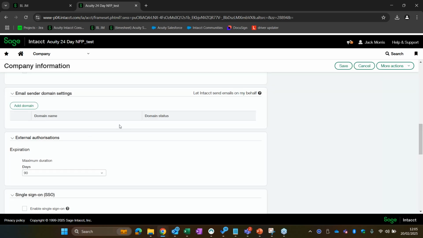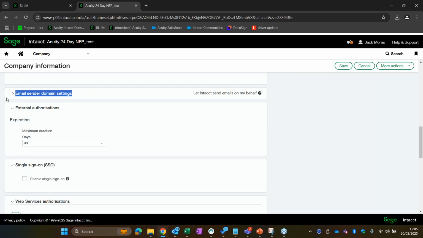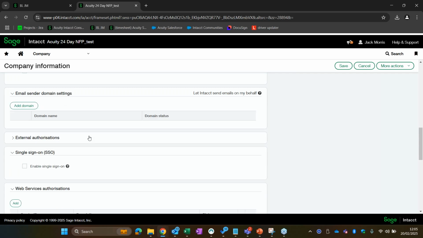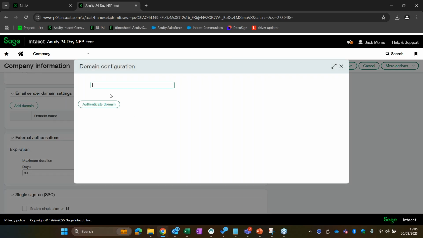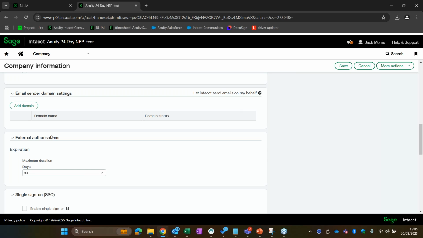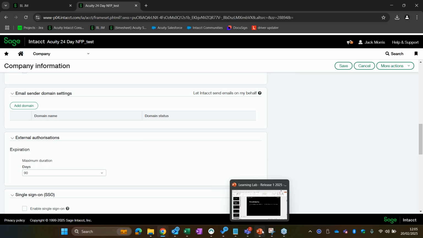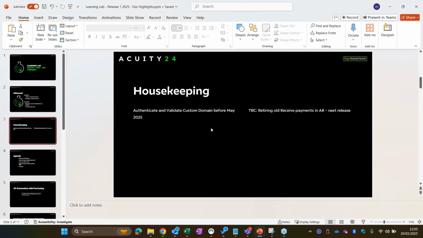That's going to then generate a set of DNS keys which your IT team will need to input into your email delivery service. Again, won't spend too much time on this, just make them aware. If you are utilising email sender domain settings, just check with them that they've definitely validated the domain, because that's going to become a requirement. And if you don't have it done by May 25, the service is basically going to stop working until you do that validation. So please do that to make sure that you don't have any interference with your email delivery system.